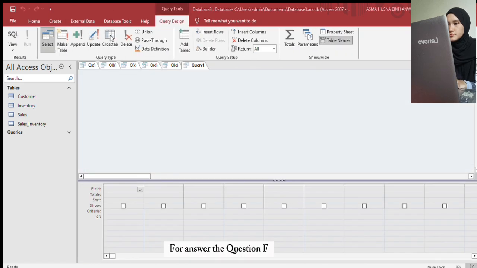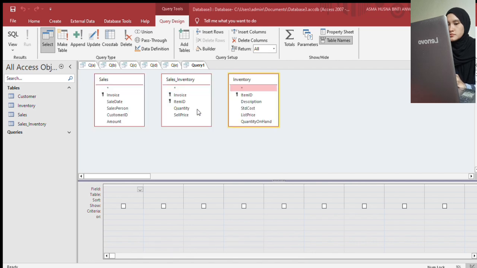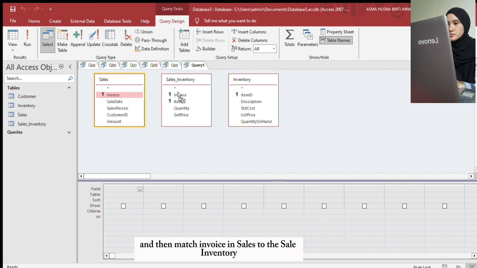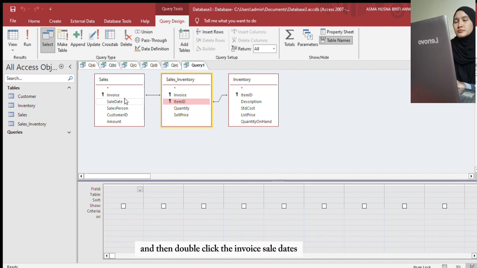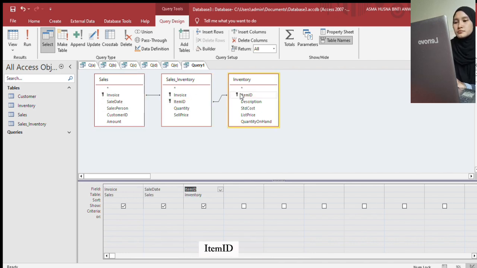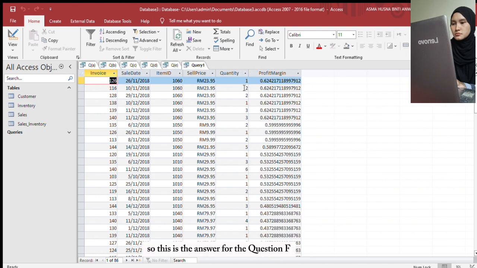For answer to question F, click query design, and then take sales table, sale inventory table, and inventory table, and then match invoice in sales to the sale inventory, and match item ID in sale inventory to the inventory, and then double click the invoice, sale date, item ID, sale price, quantity, and then write profit margin, sale price minus STD cost, divide sale price. In sort, choose descending in column profit margin, and then click run. So this is the answer for question F, and then save.